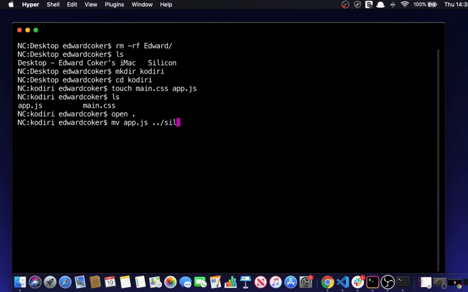Silicon needs to be capitalised. So I want to move app.js from the current folder that we're in, which is the Kudiri folder, into the Silicon folder.